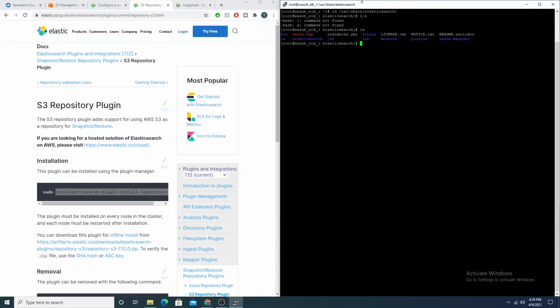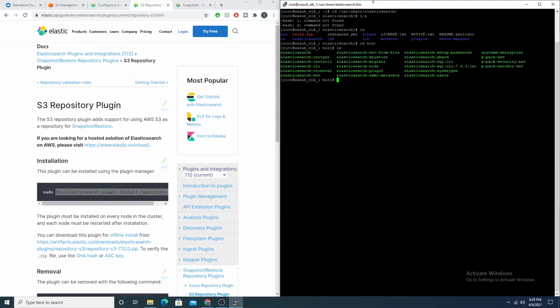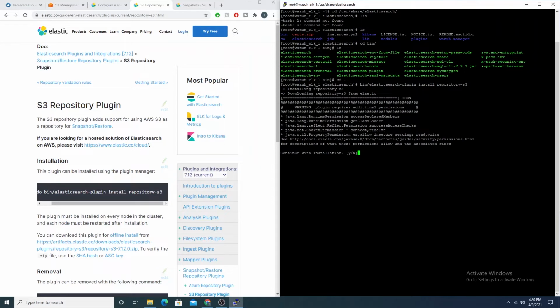Yeah, here we go. I have this bin directory, which has what we're calling the elasticsearch-plugin script, and we're going to say install repository-s3. We'll go ahead and run that. All right, they're asking whether we for sure want to install it. We'll say yes, and it's installed.